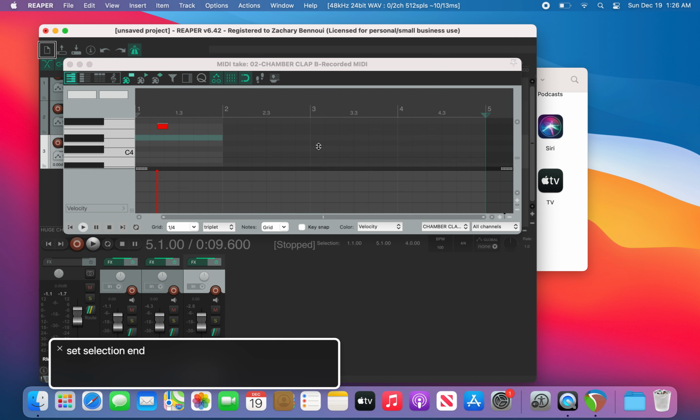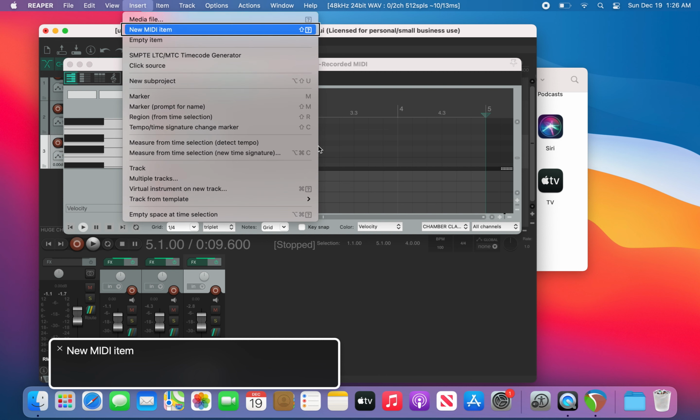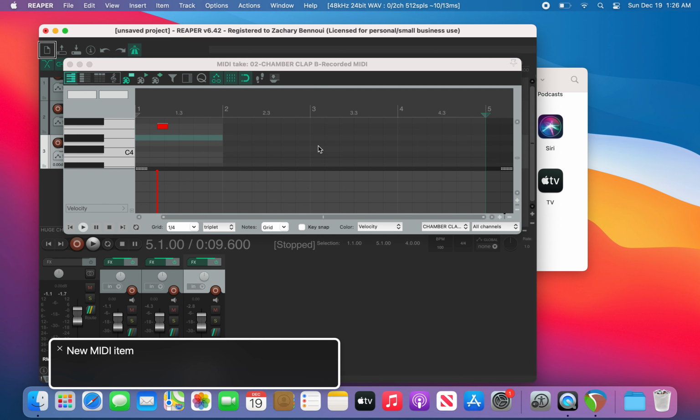And I'm going to now open the insert menu. Menu. Insert. Media file. New MIDI item. And choose new MIDI item. Now what that's done is it's made a new MIDI item that's 5 bars long. And if I command left and right arrow to get to it, we've got our MIDI item here.